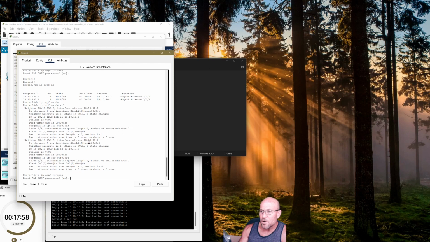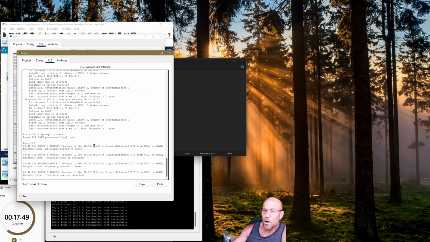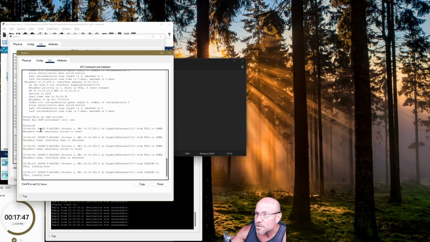Let's try that again. Clear IP OSPF process. This time, if you want to change from the default answer in brackets, you need to type something different. So let's type yes. There we go. Look, check it out. So OSPF adjacency change, and we went from full to down, full to down. Then we went back from loading to full, loading to full.